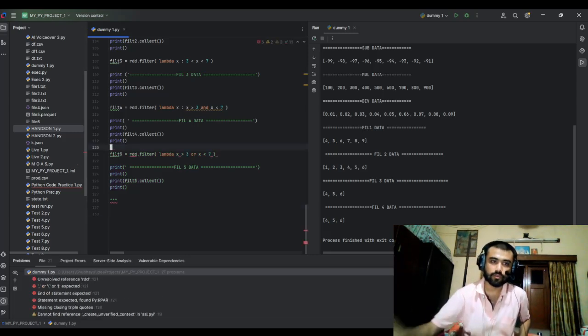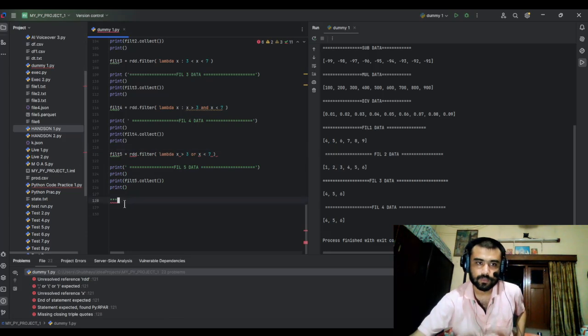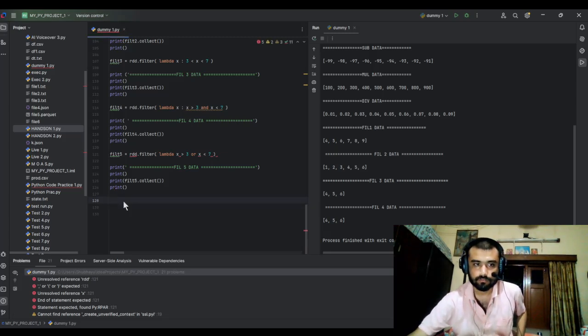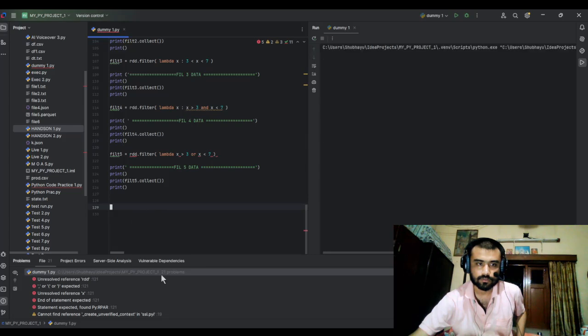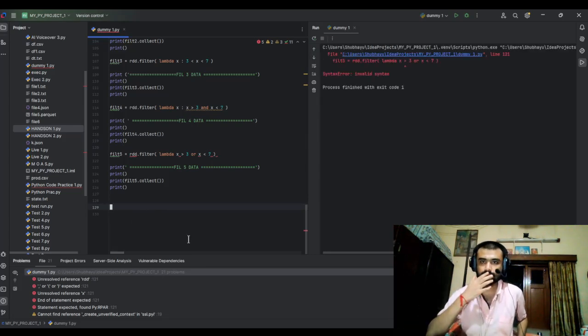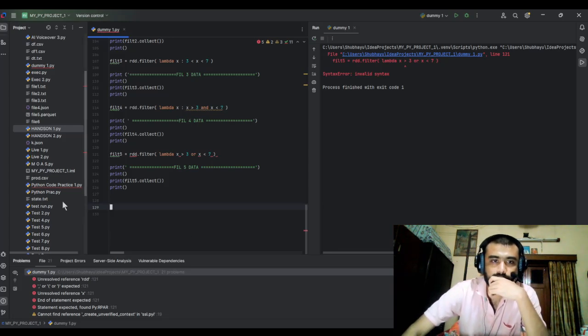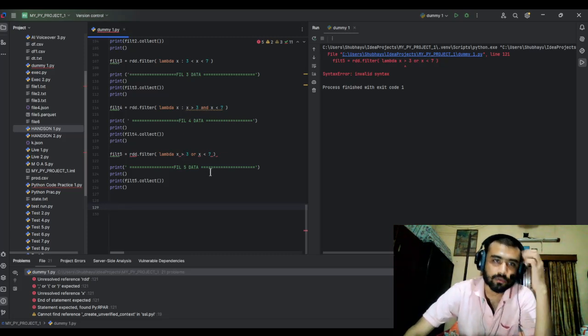So till field 4 there is no error. In case of field 5 we were getting some error. Again, unresolved RDD. Why? Come on. Yeah, okay. So as you can see, as I mentioned, x greater than 3 or x less than 7.